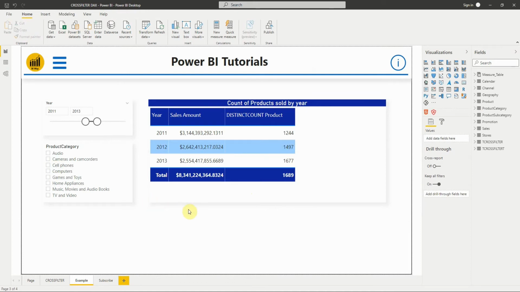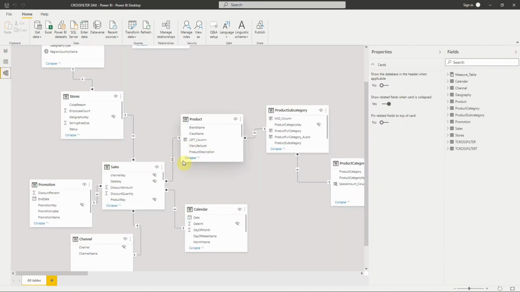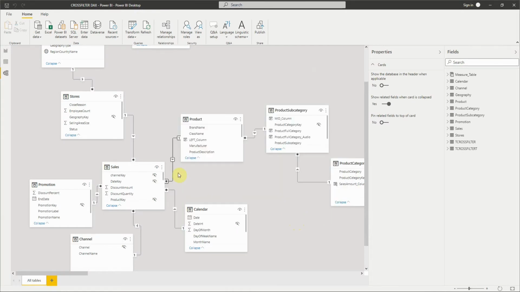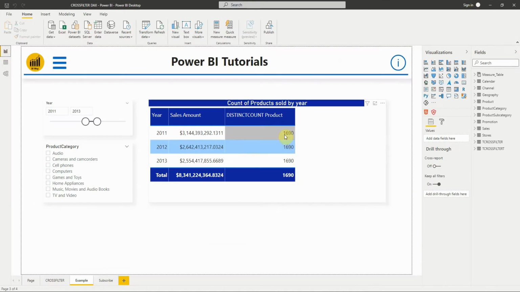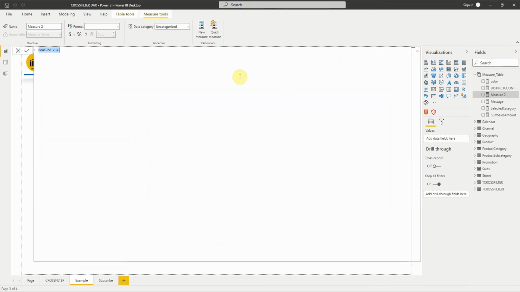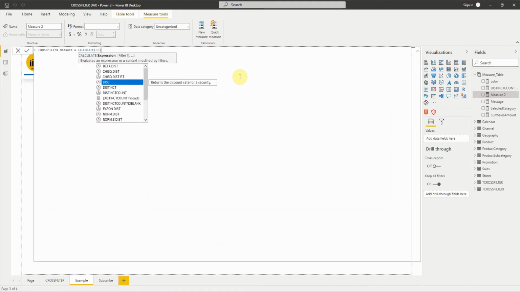Now let's see the second way. But first, let's change the cross filter back to single in the model. The second way consists of creating a measure using CROSSFILTER. So let's add a new measure. Here we calculate the distinct number of products and modify the filter context using CROSSFILTER.